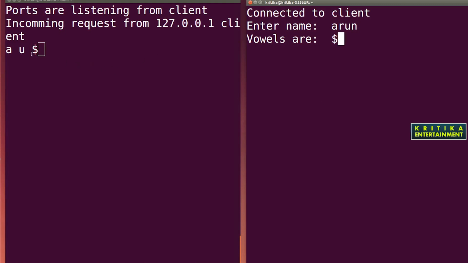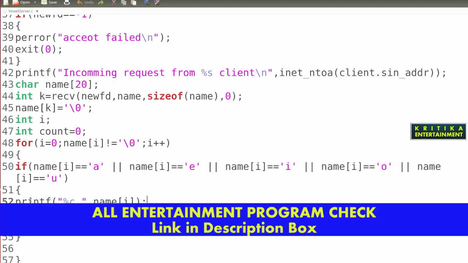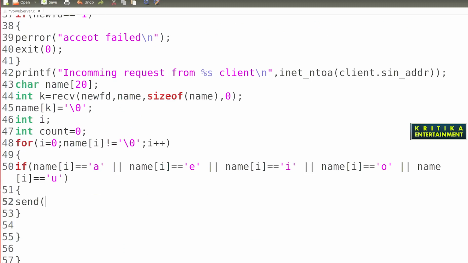Yes, the A is coming, correct. So what I'll do here, I'll write the send function instead of this. Send, okay, then what to write here? New FD. Then ampersand name of i, then size of char, then 0, then count plus plus.